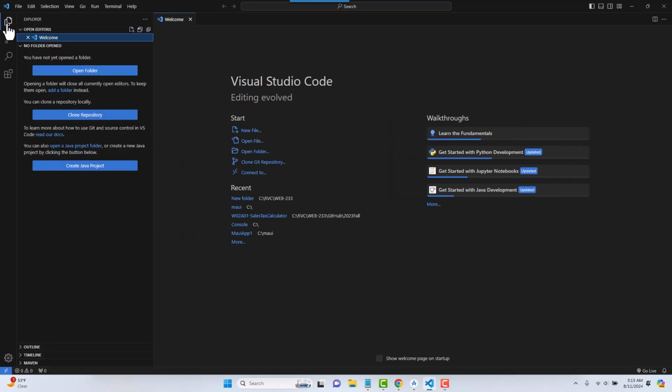What I want to do first is talk about the first icon. This is going to be our Explorer. This is going to contain all of our files. We can open a directory that contains files. We can also create files and add them to our folder structure. We'll be working within our folder structure here.